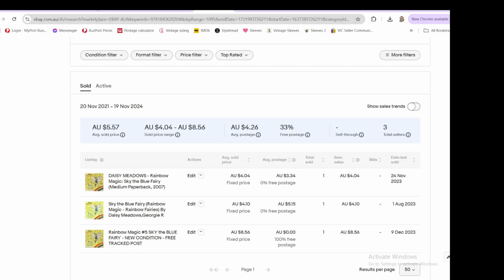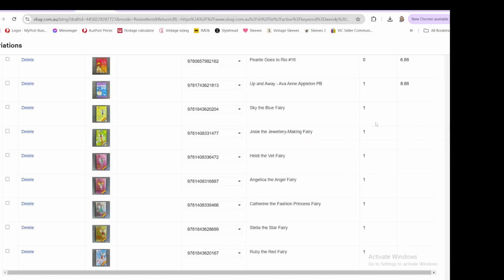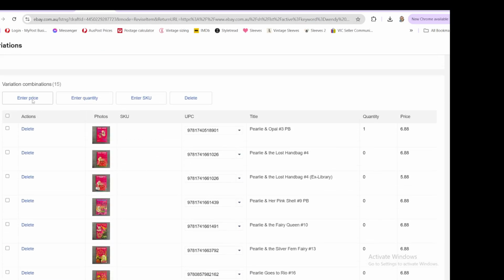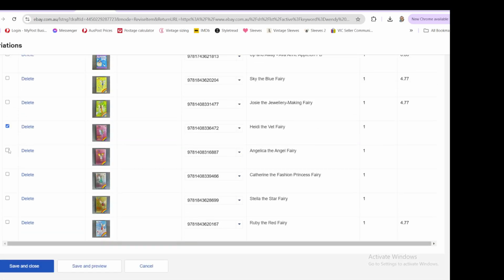So I'm going to price these smaller ones. I'll just tick the smaller ones, and I'll go up here and say enter price, and I'm going to put in $4.77, save, and tick those, and then tick the rest.